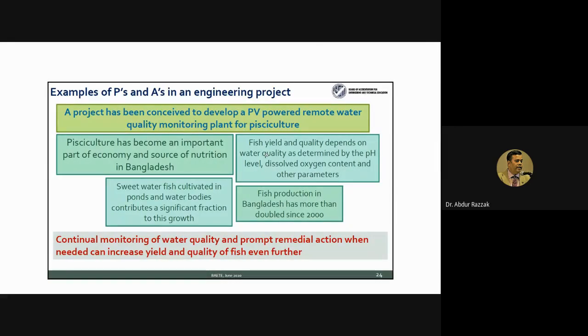Okay, by the way, these are not actually taught by any of our courses, but we have to be familiar with these issues. We have to be familiar with pisciculture as a whole, and fish cultivation. Fish cultivated in ponds and water bodies contributes a significant fraction of growth in our society and economy, and fish production in Bangladesh has more than doubled since 2000. That's why we are getting fish in the market, and it's so cheap.